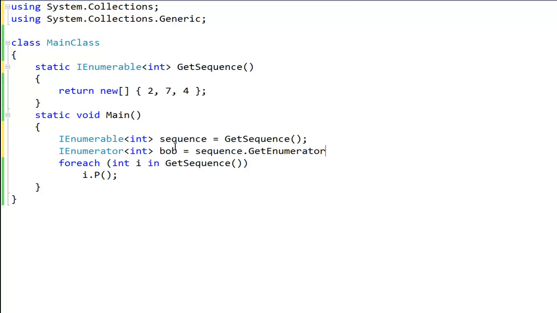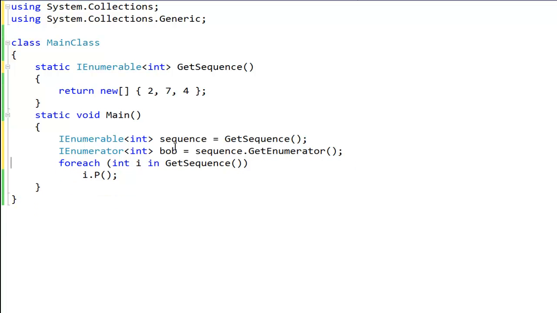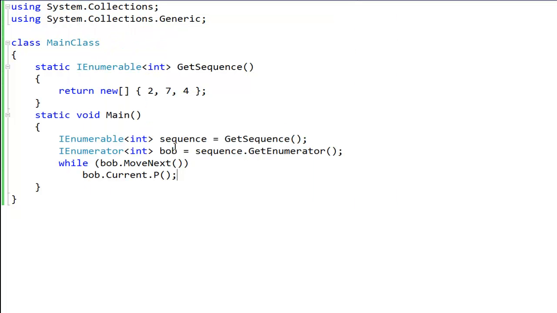Give me an enumerator, and I hope you guys remember the discussions I did on GetEnumerator, but essentially you can have as many of these things as you want. They can be Bob, Susie, and Sally, and they can iterate independently through the sequence. But we'll just work with Bob. And then the compiler says, well, Bob, hey, move to the next element, Bob.Current, and that's what I did. I printed it. So same thing. Get the same output. So that's fine and dandy.